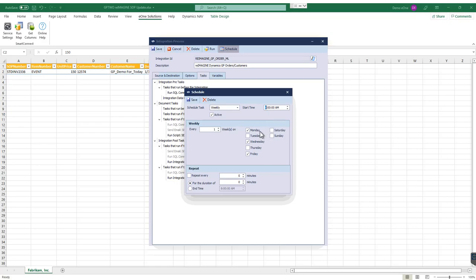I can start it at a particular time of day. So maybe before people come into the office, and I can repeat it. Maybe on that day, they're going to send me 3 files, right? And they're going to send them about 2 hours apart. Okay, so not every 3 minutes. I want to do this every 120 minutes. I'm going to finish it just after people go home.